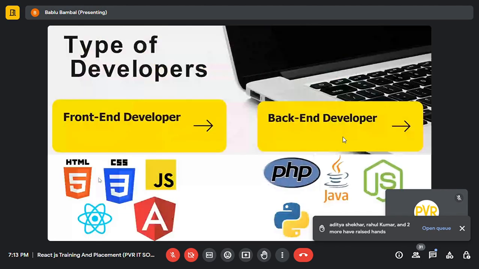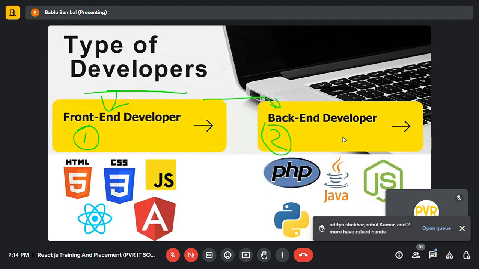Okay, then let me move forward. The next question was how many different types of developers are there? One person has answered me that there are two types of developers: one is front end and the second one is back end. Very good.